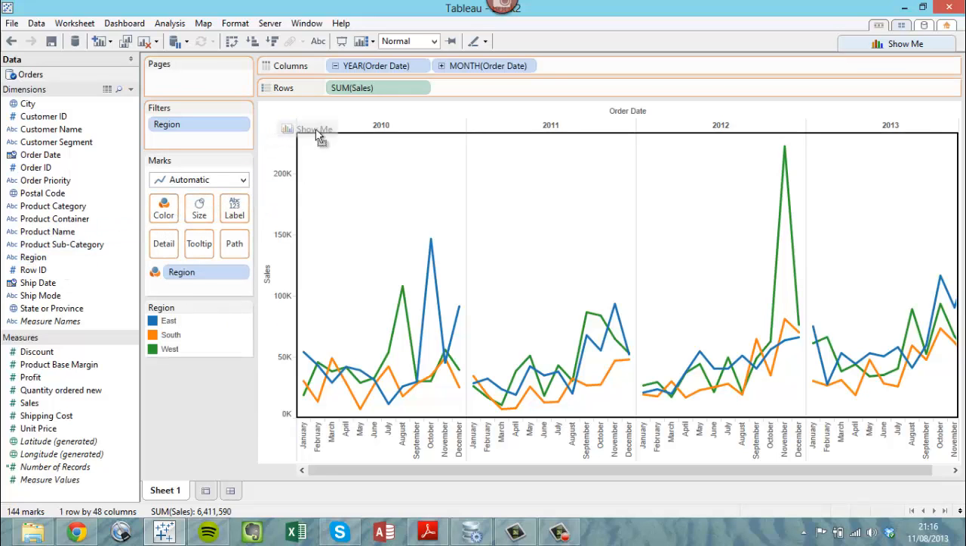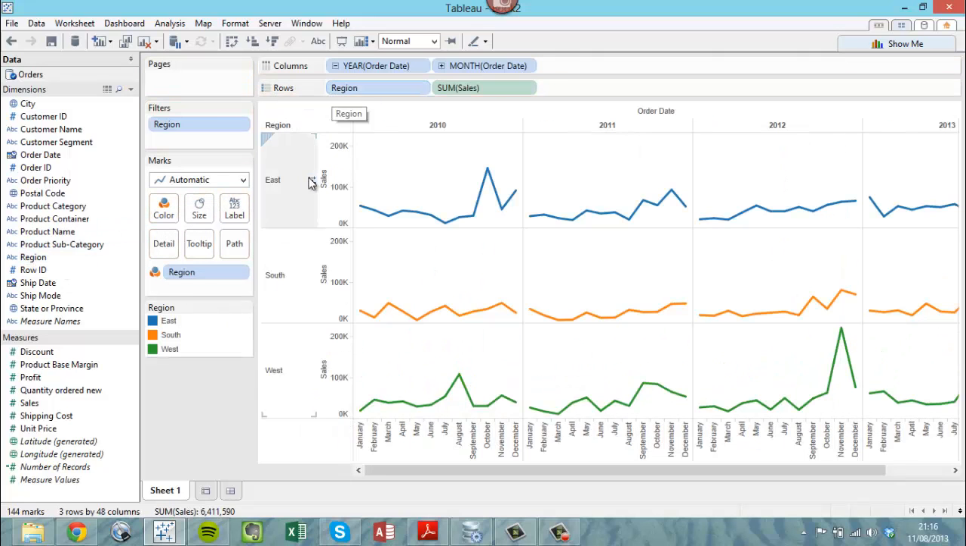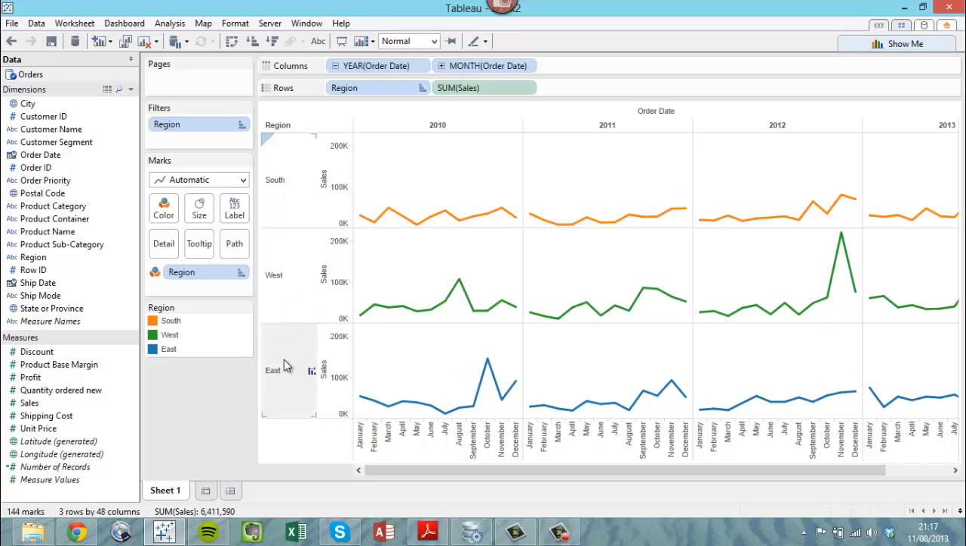I can drag region to rows, and I get 3 different rows, 1 for each region. I can also now drag these to be reordered. There I am moving east to the bottom of the view. Okay, so that's Tableau's interface. You can see one of the primary ways of accessing the user interface is through drag and drop, and that the results are shown immediately.